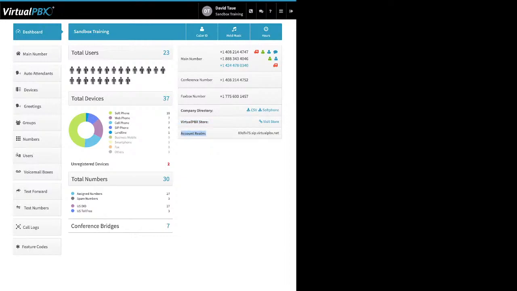And then we have the account realm. Each account has its own account realm. It's used for a couple things. First, it's one of the three pieces of information that you would need to program or provision a third-party softphone application or device. The other thing it's used for is for sending a fax out.